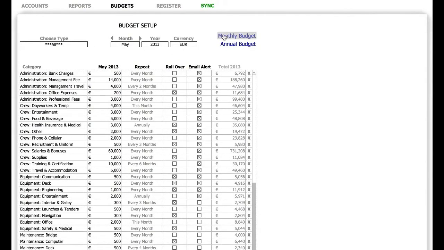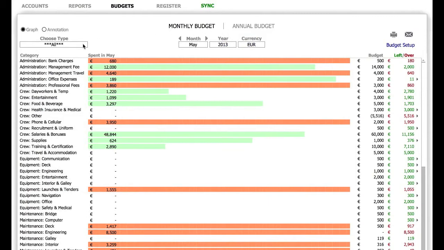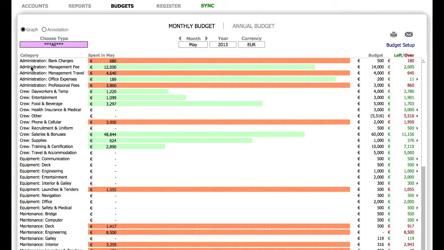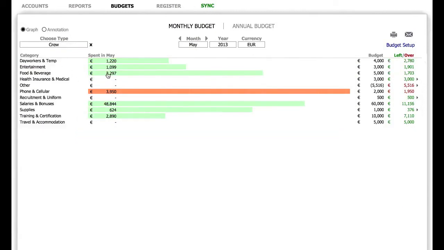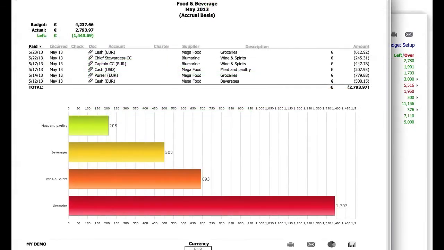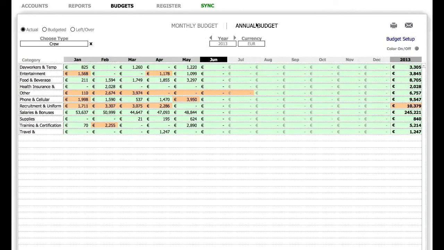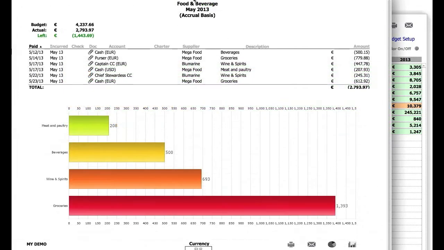Now you can compare your actual spending to the budget. Here you can select an expense type or choose to show categories from all types. This number shows how much was actually spent in May. If it went over the budget, the bar is orange. Otherwise, it's green. Here you can see what was budgeted for that category and how much is left or over the budget in that month. You can also review the budget on an annual basis. And you can see the breakdown by clicking on any number.